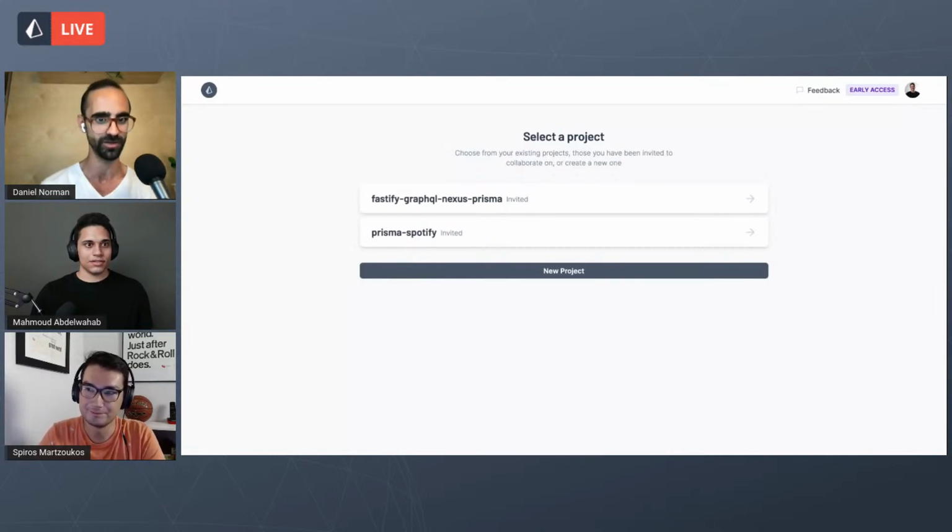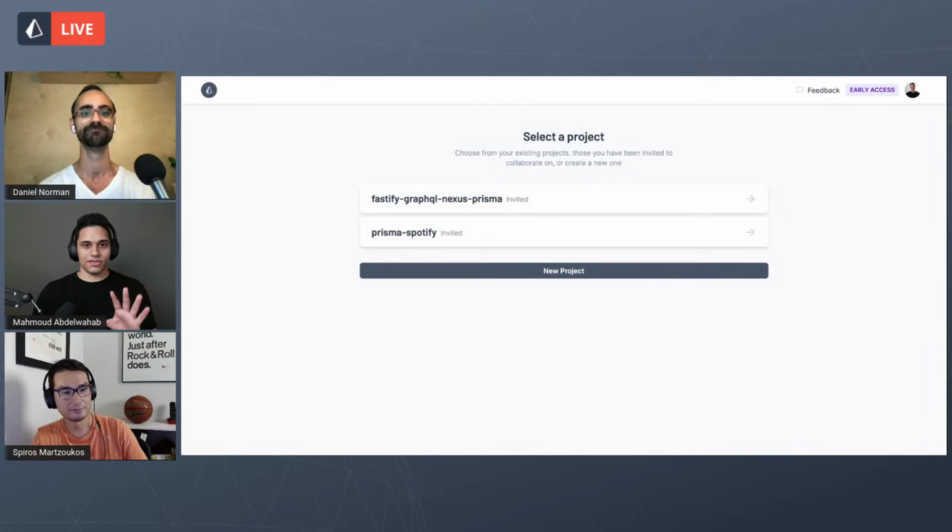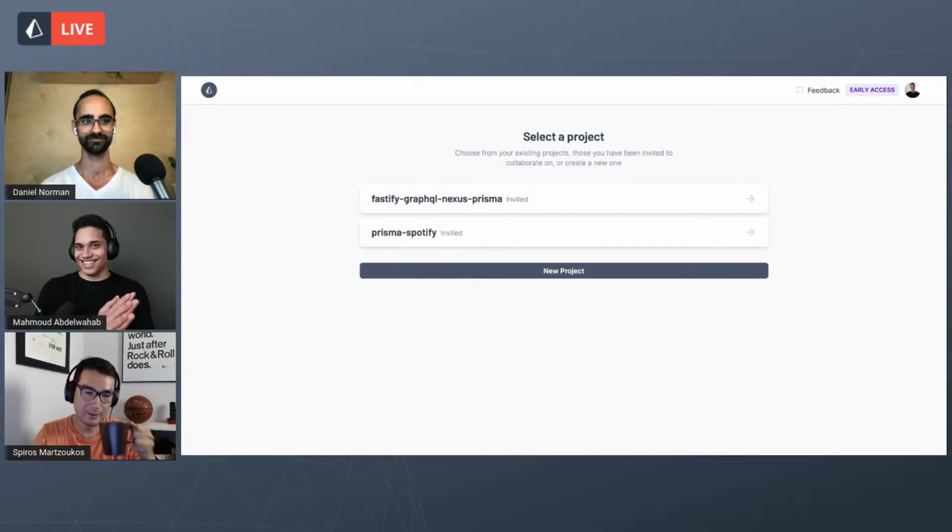So, Mahmoud, you're looking at the main screen of the Prisma data platform, right? Yes, you guys can see the screen, right? Yeah. Awesome. Okay, so this is the Prisma data platform. It's super exciting. Right now I'm logged in using GitHub. I already have 2 projects that I've been invited to.